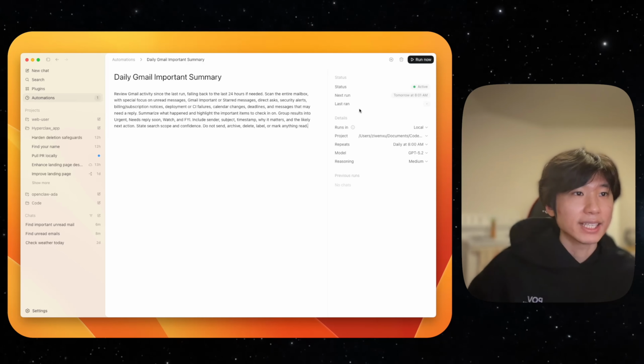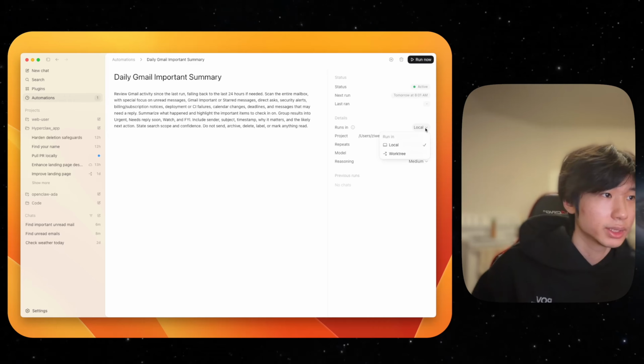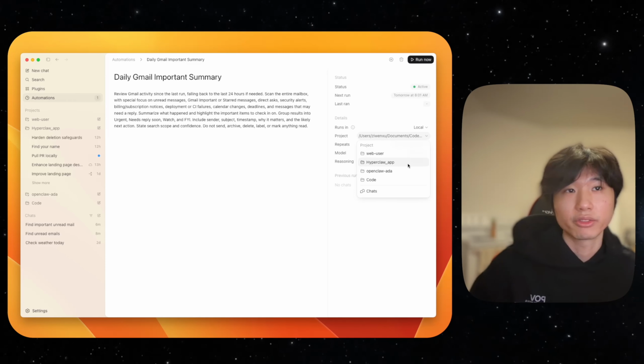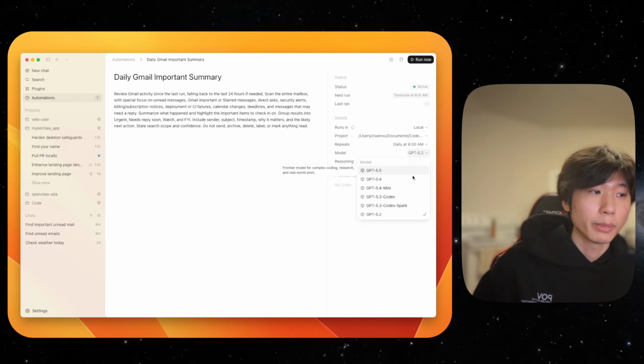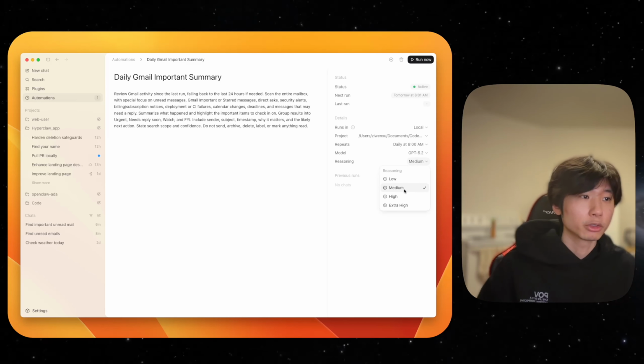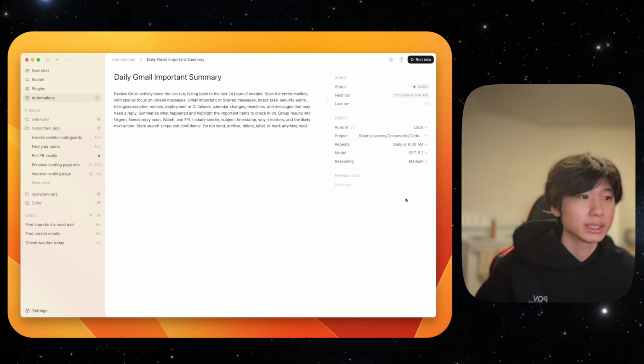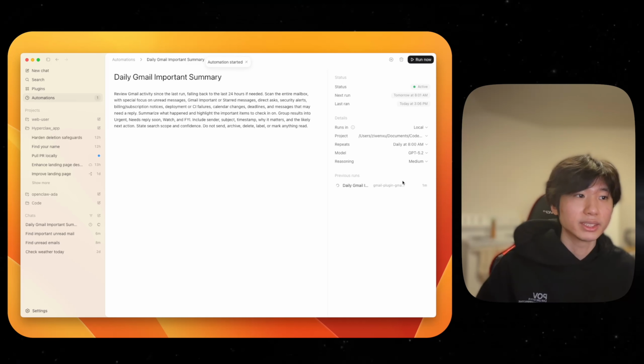And if we want to edit this whole thing, we can simply hover over this. Should we want to run it in different work trees? Should we want to run it in different projects? What kind of model do we want? The cron job day, the level of reasoning, everything. We can edit all that stuff right now. And down below, we can see the actual runs. So we can run it right now and see what it looks like.